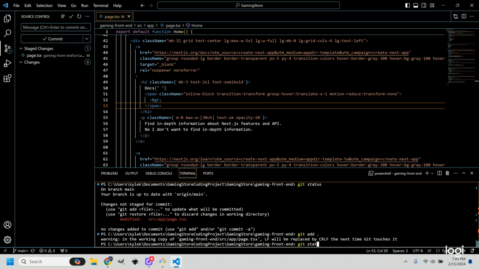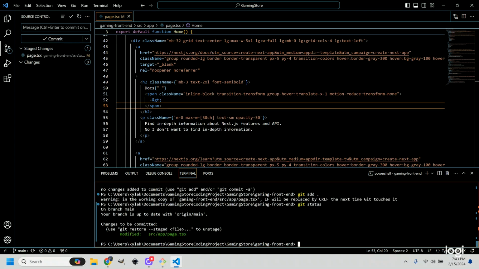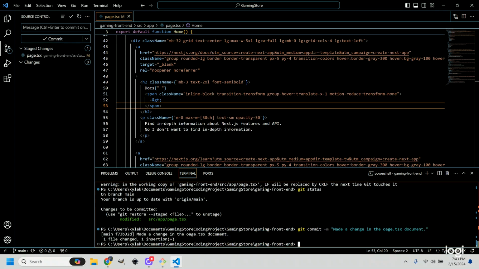Now if we type in git status, we will see, hey, we've added this, we've staged it to be committed, but we haven't committed it yet. So we can type in git commit -m for message, and we're going to add in the message, made a change in the page.tsx document. Now it says, cool, made a change, one file added, one insertion. It tells you the amount of code changes you have added.